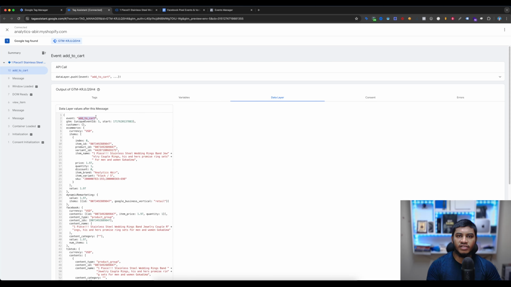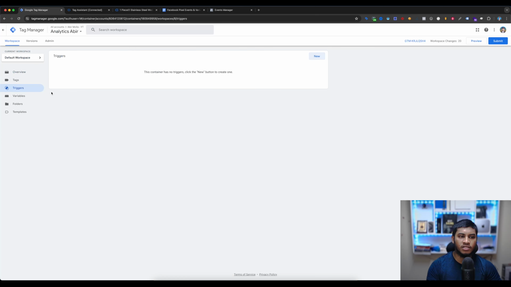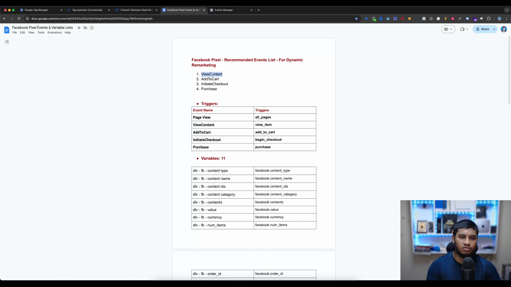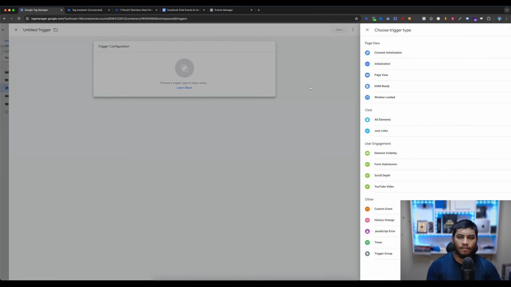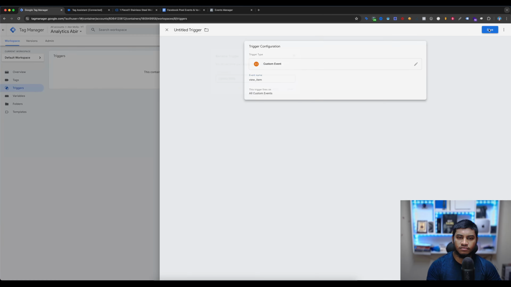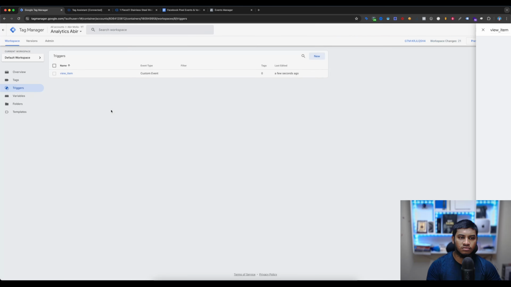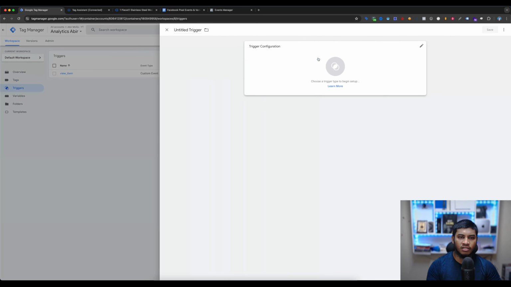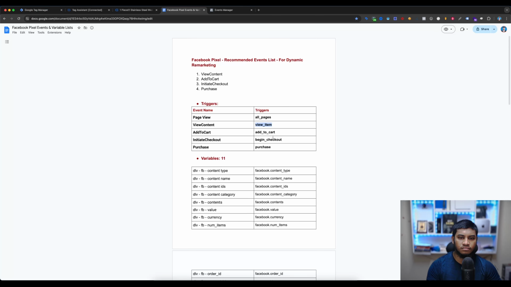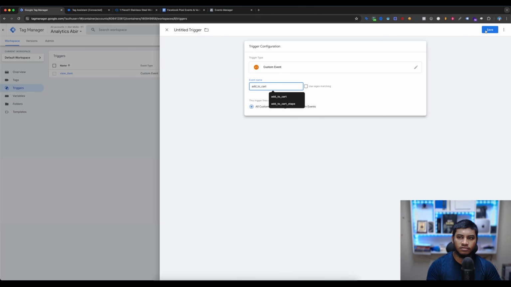Now let's create triggers. Go to Google Tag Manager, select the triggers and add new. Copy this trigger's name. Select the custom event and paste it here. And save this. Again, create another, AddToCart.